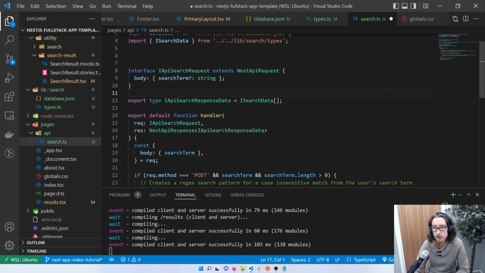On the body of our request, we're going to have a search term. You can never be sure exactly if the user is going to send data on the body, so we make it optional, and that's going to be a string. And the type of response is going to be an array of search data. Remember, we're sending a search term, and we want to respond with an array of search data. Hopefully it's not going to be our entire database unless they just search for a blank term. What it's going to be is a filtered version of our database data, filtered by the search term that they use. So let's get into the handler.